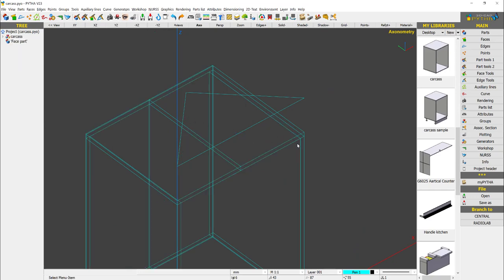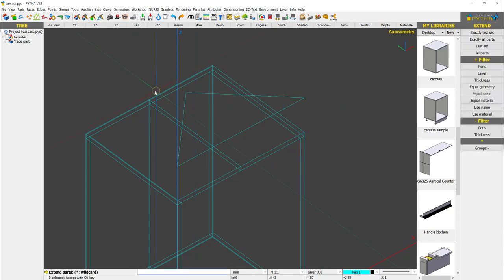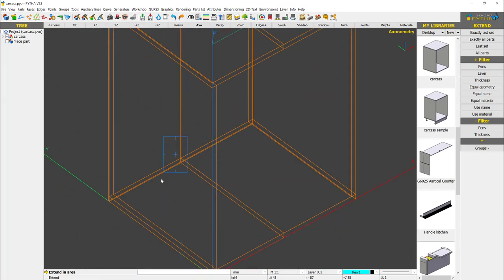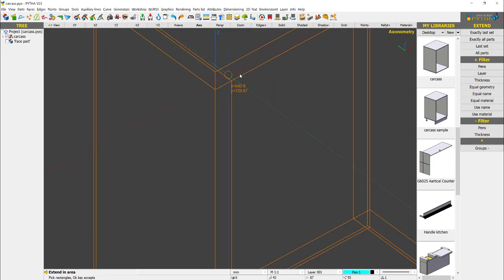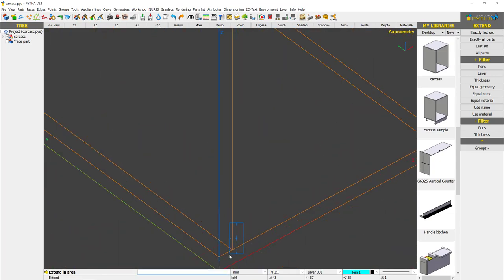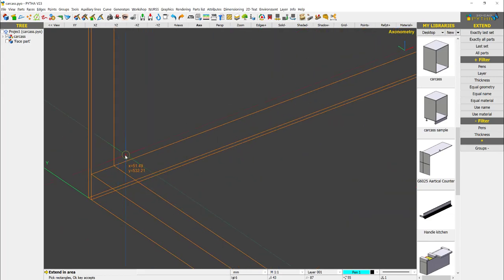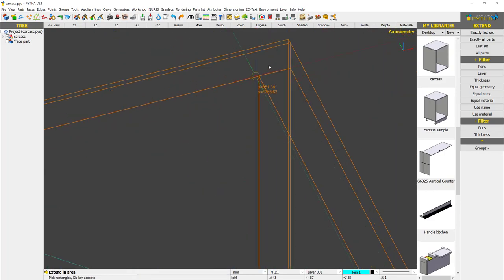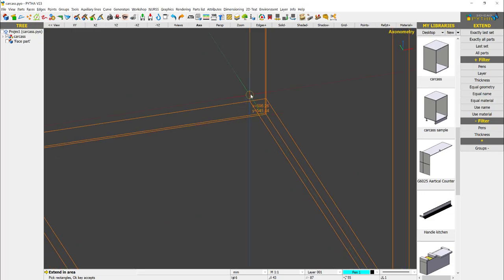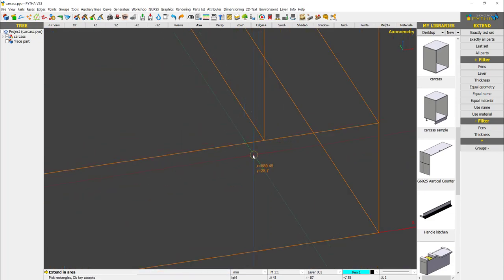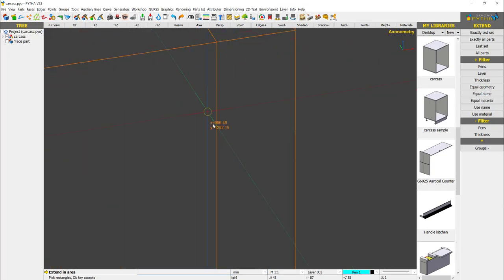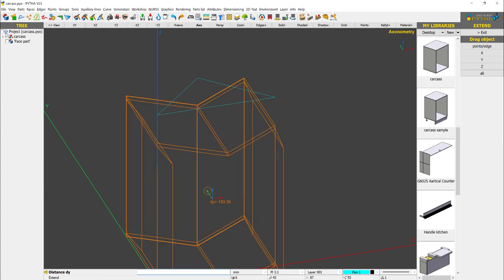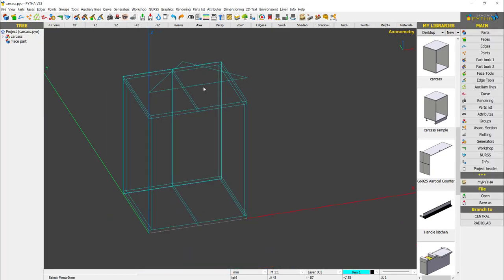So I'm going to cancel again and say extend, and I'm going to move it like a normal point so that I can test the way the panel is moving and see how it reacts. I'm going to try to pull it back, and okay, this is not what I want. You can see that the sides are wrong.